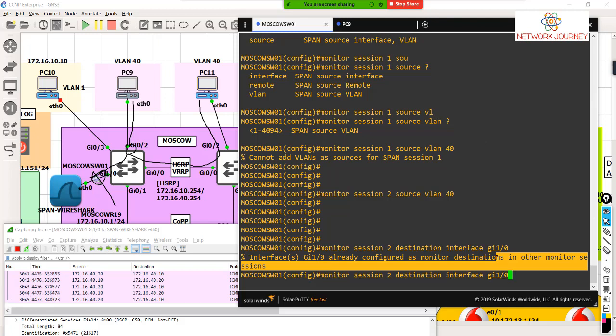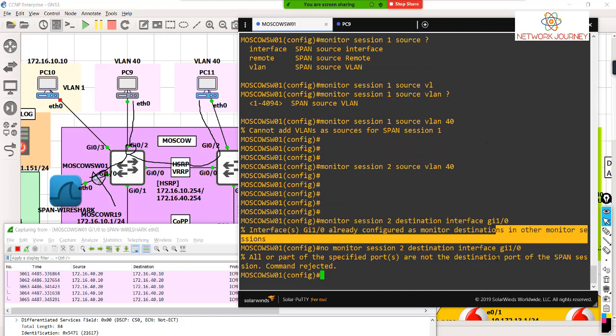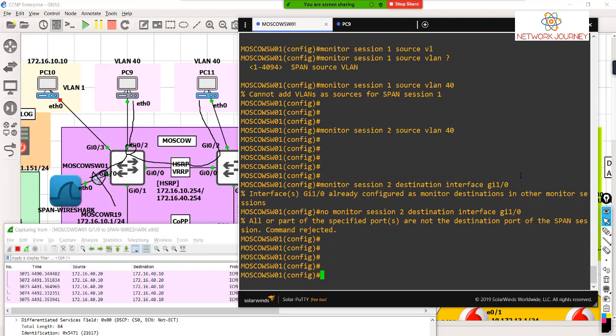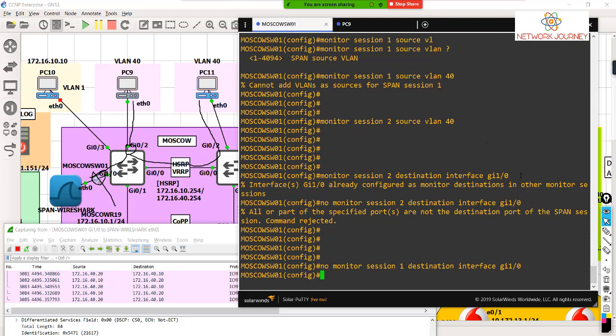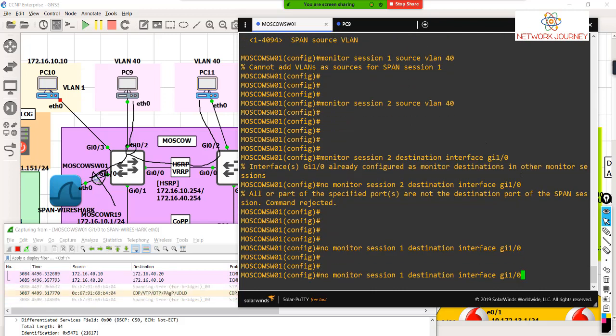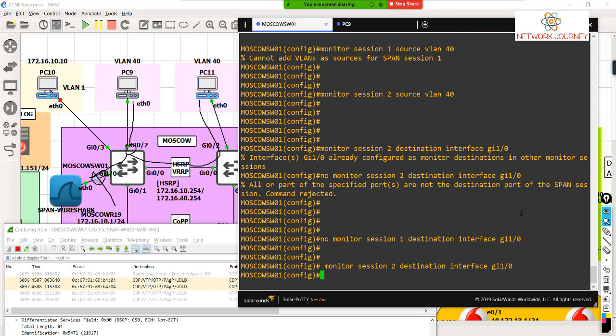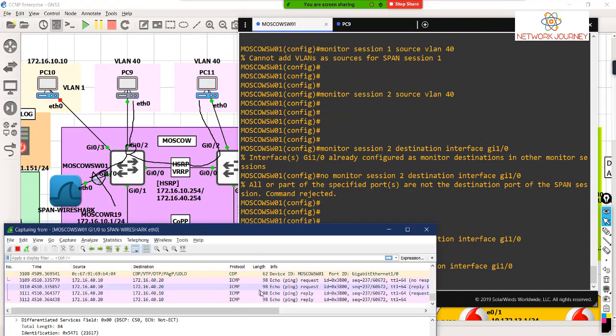As I told you, the destination can only have one session. So you have to first delete this and then add the new one. So let's say I'll delete this. Okay, so it's not session 2, it's session 1. I deleted that, and now I'll add this tag to my new session, which is session 2, something like this. And you can see the span started working.